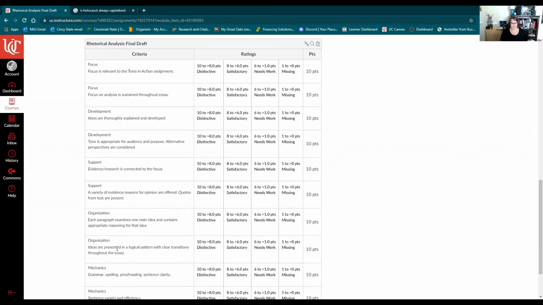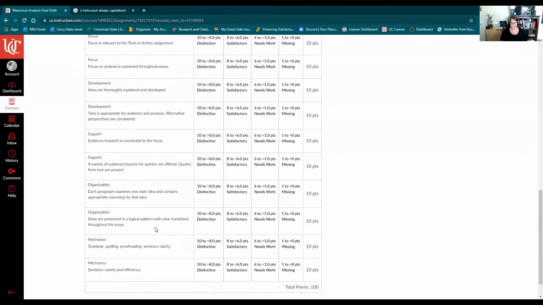And of course, organization is always important, making sure that each paragraph examines one main idea and contains appropriate reasoning, as well as being presented in a logical pattern with clear transitions throughout the essay. And lastly, of course, we have grammar, spelling, proofreading, sentence clarity, and sentence variety and efficiency.